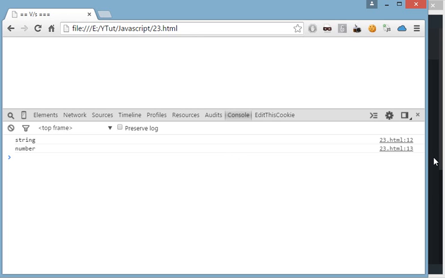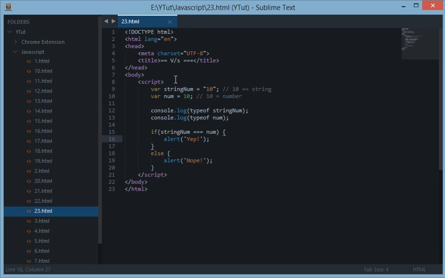So this was a short tutorial on the double is equal to operator versus the triple is equal to operator. I hope the difference is now clear. To summarize things up, the single is equal to sets the value, double is equal to checks the value, and triple is equal to checks the value as well as the data type.